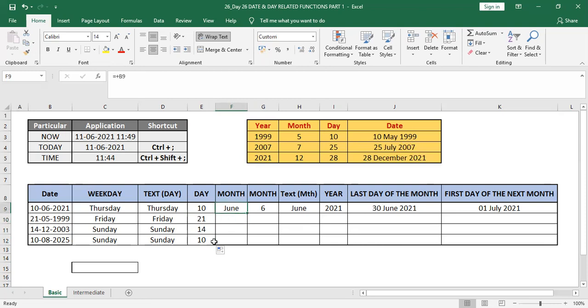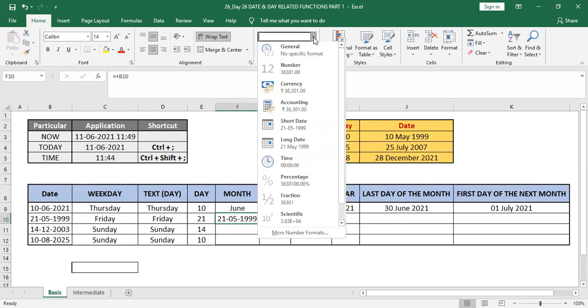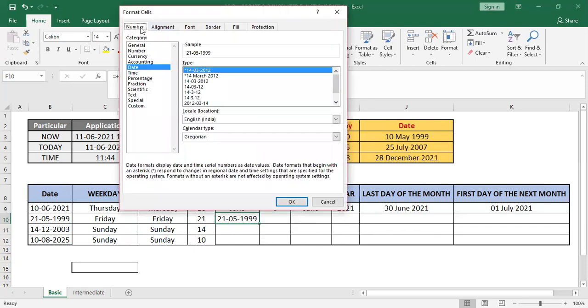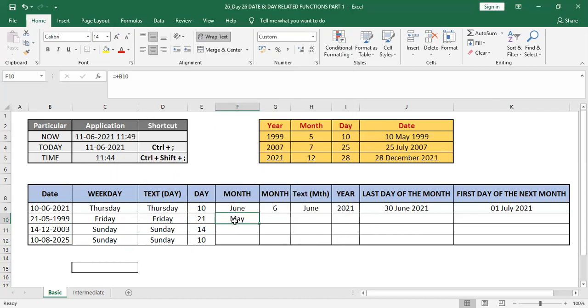Okay, so for month, again what we can do is just press plus and then select this date, enter. See, you are getting the date now, but we don't want the date, right? So what we have to do, go to the number tab, then go to more numbers. In the number sub tab, go to custom, and rather than the DDMMYYYY format, you have to press MMMM and then enter. So you can see we are getting the name of the month, and similarly you can just drag it down, and then you will get the month.